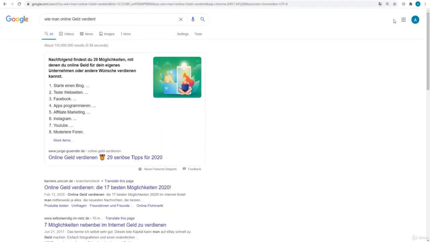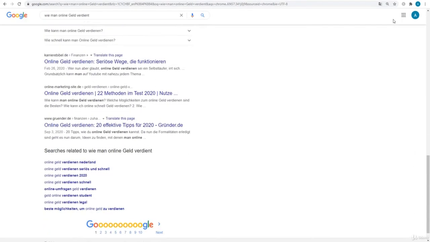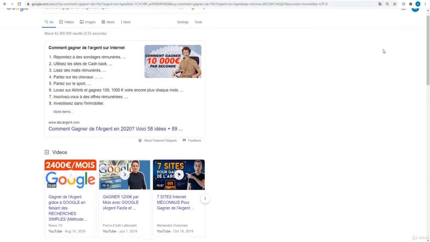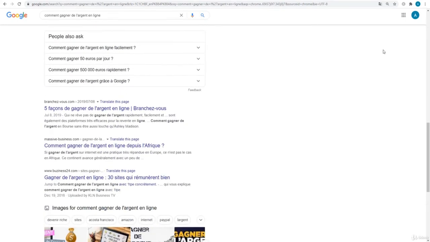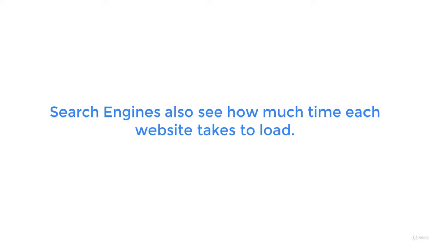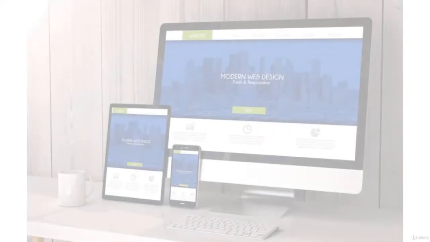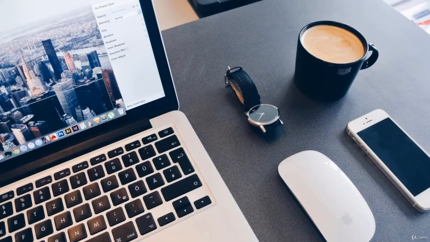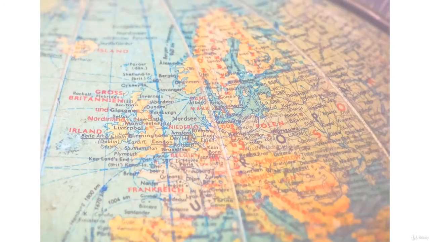They also see the language of the page. If you search for any keyword in the German language, then you will see the pages in the search results that are targeting the German language. Similarly, if you search anything in French, it will show you pages that are in French language. Search engines also see how much time each website takes to load. Is the website working properly on different devices like desktop, mobile and tablets? Is the website secure? Then they see the user's device from where they are making a search query. If people are searching on mobile, then they will show them different results as compared to if they were searching from a desktop. They also see the user's location.